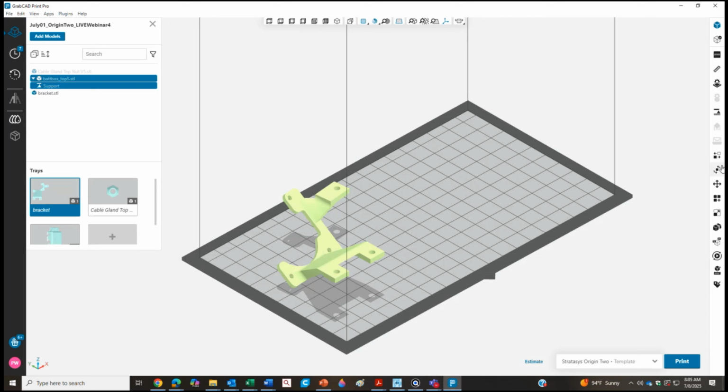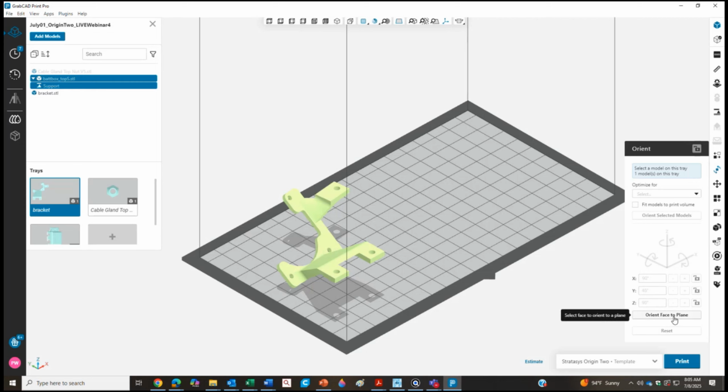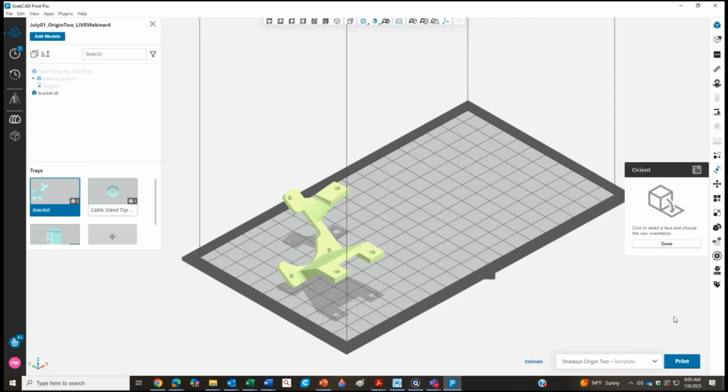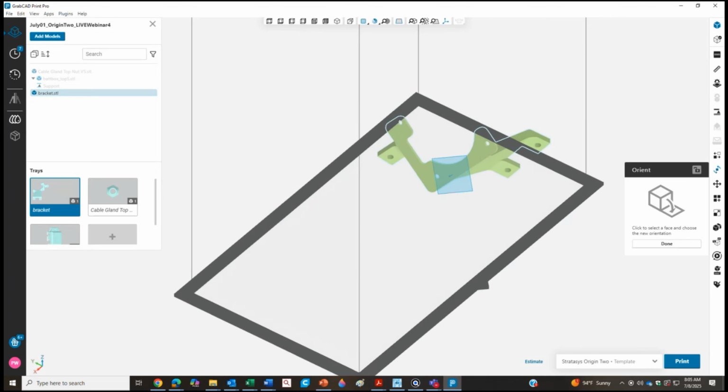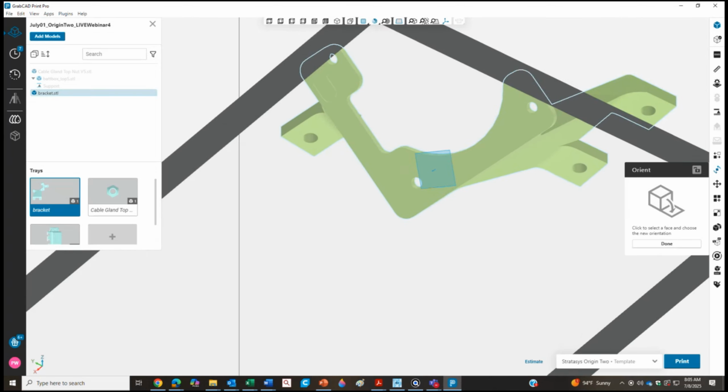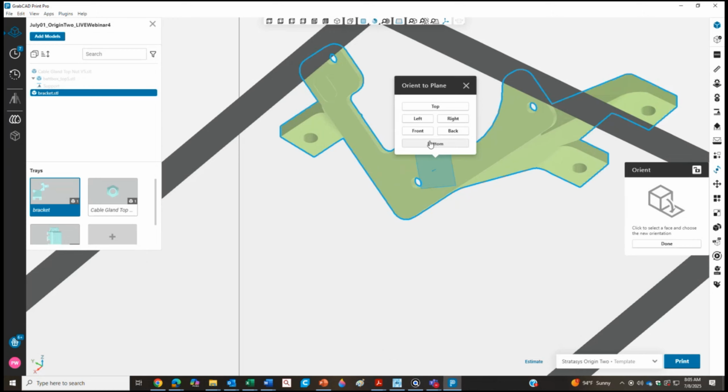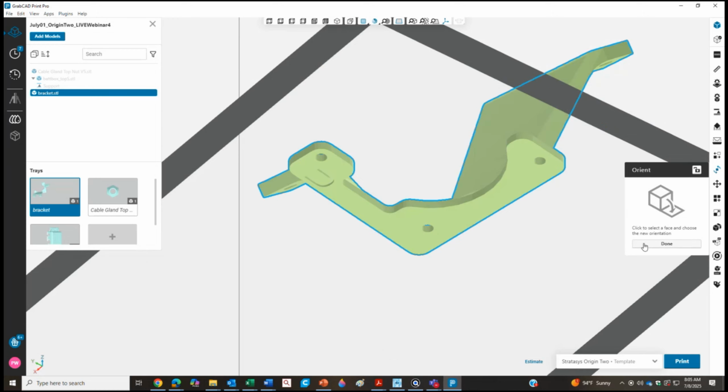When you use the rotate icon, remember that you had in the previous example the choice to enter degrees and an axis. But here I'm going to use Orient Face to Plane. This tool is one of my favorites to quickly make the important face the bottom. Select it here, click that, make it the bottom, and there you go.